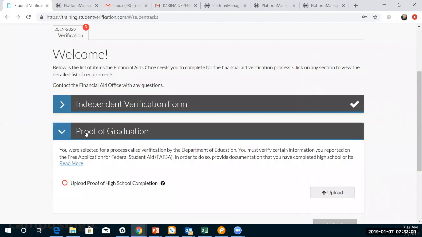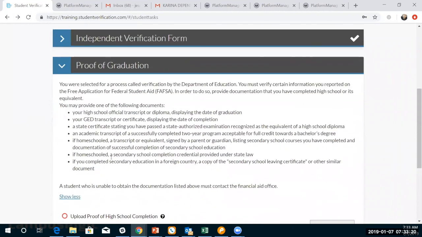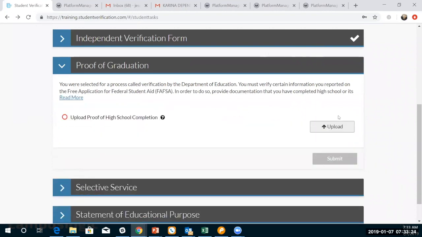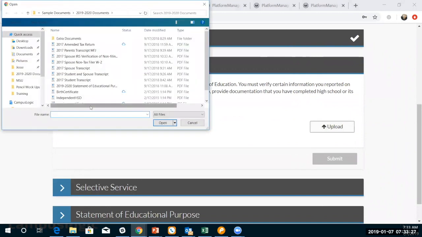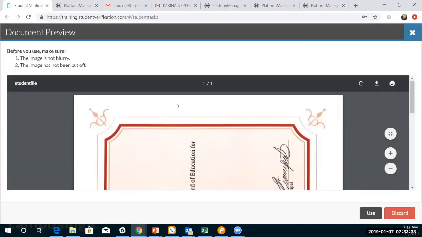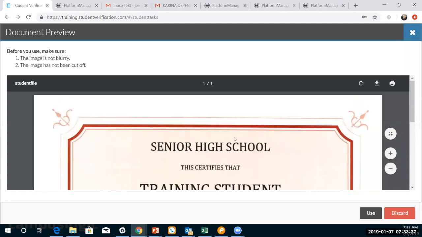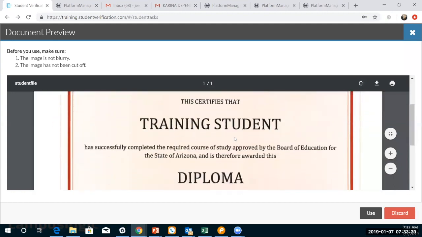So here is where we have a brief description of what proof of graduation is, and you can read more to see what documents are acceptable as far as proof of graduation, and also show less. And then we're going to go ahead and upload, say, a high school diploma. As you can see here, we have our high school diploma. We can even rotate it so we can see it better. There we go.